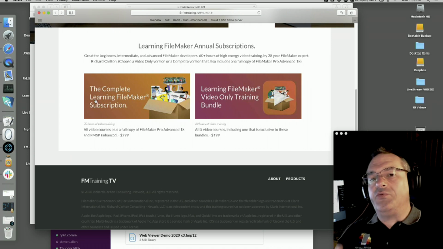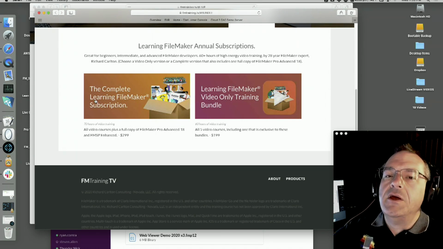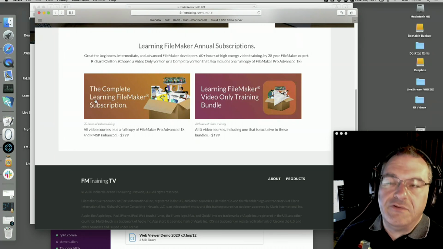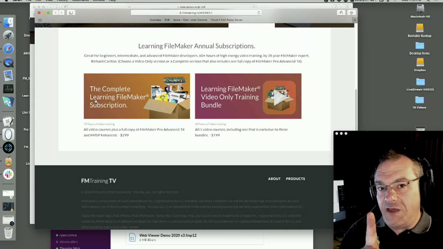So understand how this works. Very important. Very, very, very important. We've all been conditioned that FileMaker ships products every 2 years. Then it was a year and a half. Then for the last 5 years, they've shipped one new release every year.